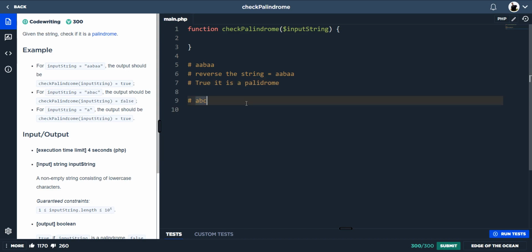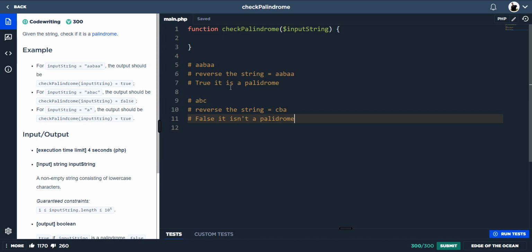Now for this one here, if we were to reverse the string, it would give us CBA. Now that doesn't read the same forwards as it does backwards, so the result will be false. It isn't, I can't even spell, there we go. It isn't a palindrome. So now we know what a palindrome is, we just need to write our function for it.